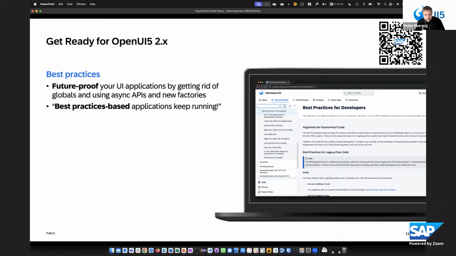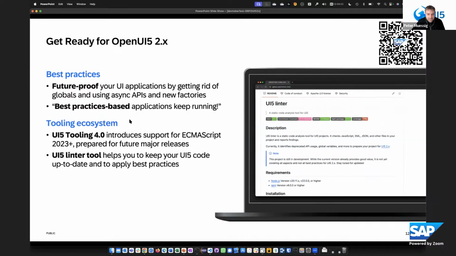Before I come to that, I just want to mention one thing. We also say, even with UI5 2.x, that we ensure that best practices based applications keep running even with newer major versions of UI5. So if you continuously upgrade your applications to best practices, this will also be an investment in being ready for the next step. And to make you ready for the next step, we have already tooling support available.